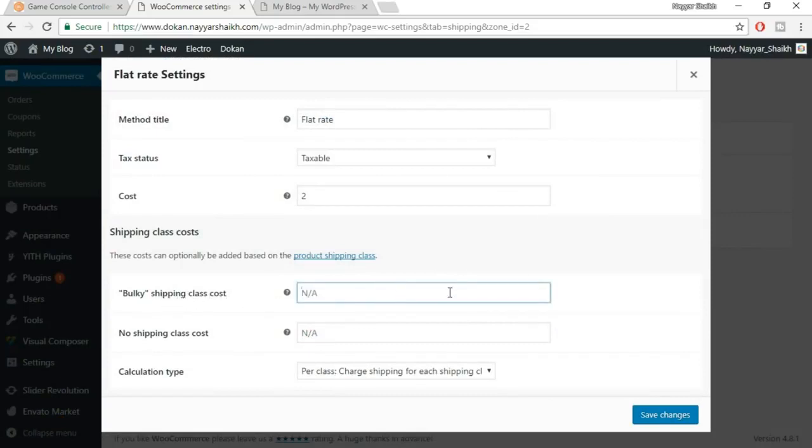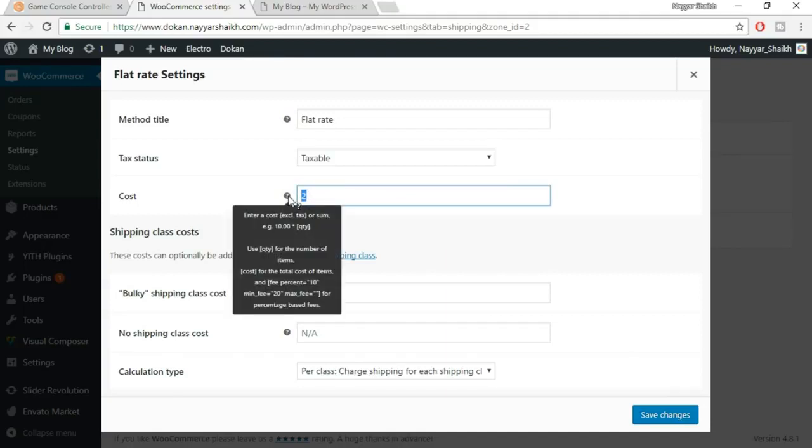So here, for this kind of product I want to charge $5, so I'll put in 5 over here. Now click on save changes. But before that there is another option. When you do this setting, there will be one problem. If a person purchases 10 cell phones, he'll still be charged only $2, but we don't want that. We want $2 per quantity. So for that there is a code.